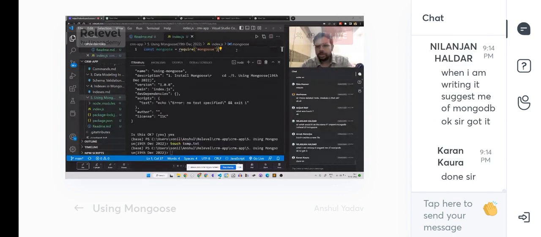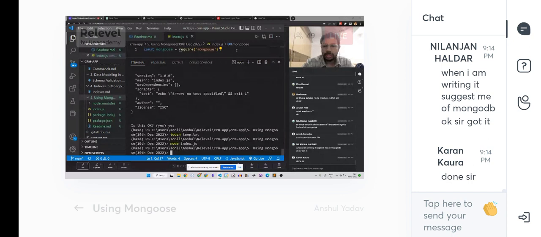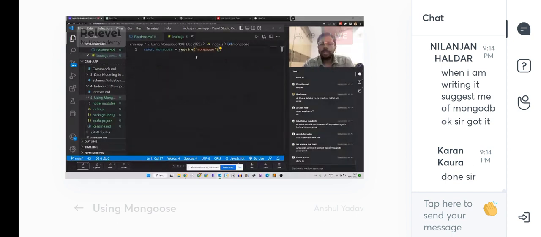Now I'm going to show you that this import works. All I need to do is node index.js and enter. And if this runs, that means mongoose is imported. So I'll take a short break now.